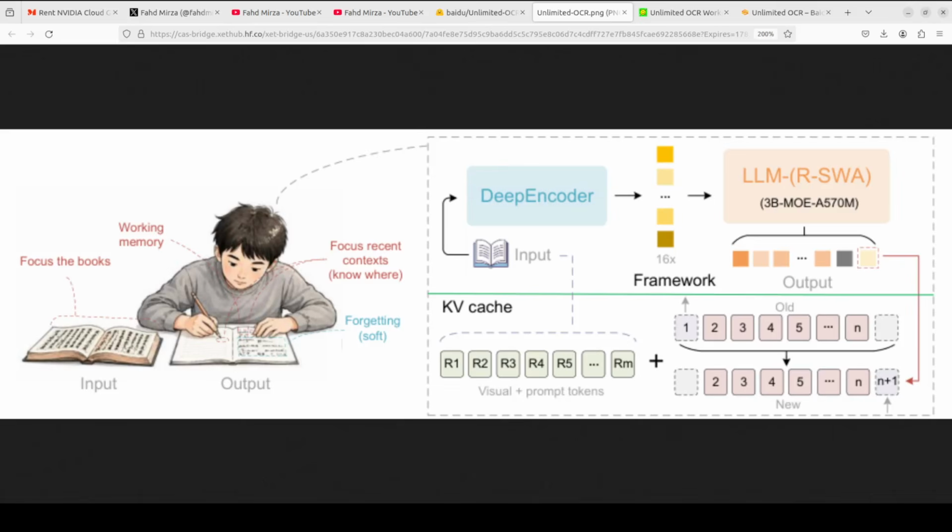And then comes the second piece where Unlimited OCR departs from its baseline entirely. DeepSeek OCR used standard attention in its decoder, meaning every new token it generated had to attend back to every previous token ever produced. The KV cache, the memory structure that stores all those past tokens, kept growing without any upper bound. Unlimited OCR replaces this with something called RSWA, or reference sliding window attention. The idea is very simple.